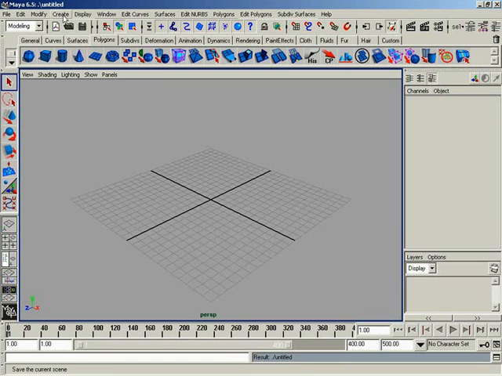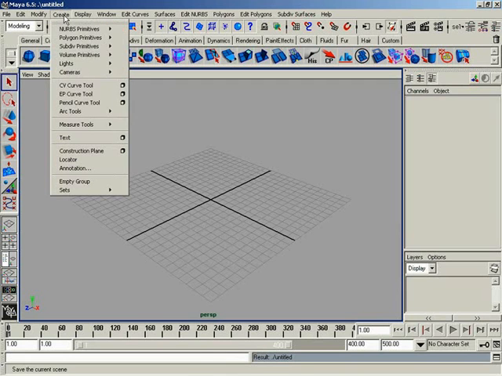Let me bring your attention over here to the main menu bar up under Create. We can drop down to the CV curve tool. We've got the EP curve tool. We've got the pencil curve tool. And we've got some arc tools as well. We'll actually take a look at some of the arc tools a little bit later on. Pencil curve, we're not worried about that one at the moment. Let's go ahead and start out with the CV curve tool.